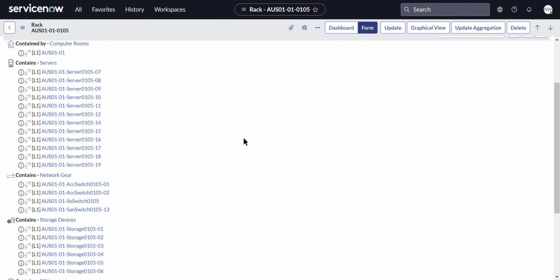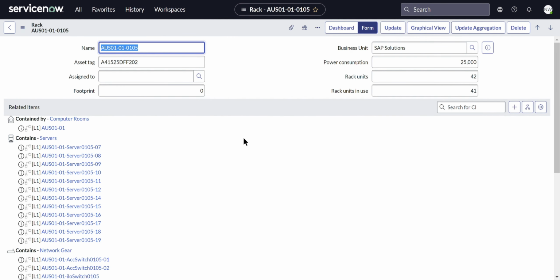In the center, you have all of your relationships. You can see what the rack is contained by, which is the computer room, and what the rack contains, such as servers, network gear, storage devices, and PDUs. Now looking at this form, how do you know how much space and power in that rack is actually used?